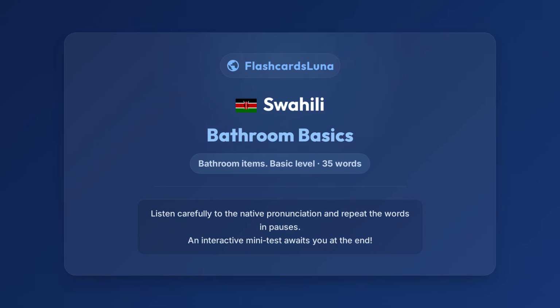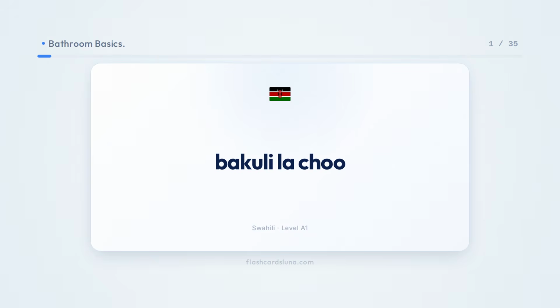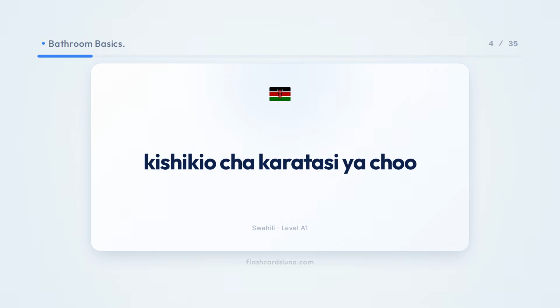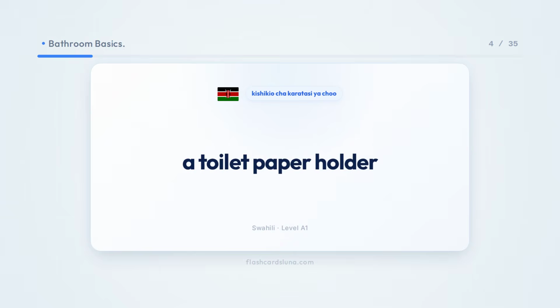Learning Swahili. Lesson topic, Bathroom Basics. Bakuli la choo. A toilet. Kiti cha choo. A toilet seat. Karatasi ya choo. Toilet paper. Kishikio cha karatasi ya choo. A toilet paper holder.